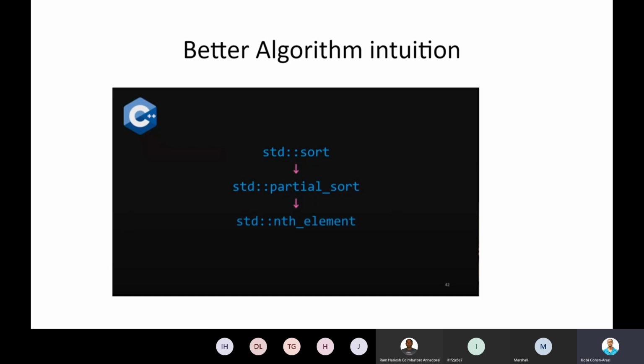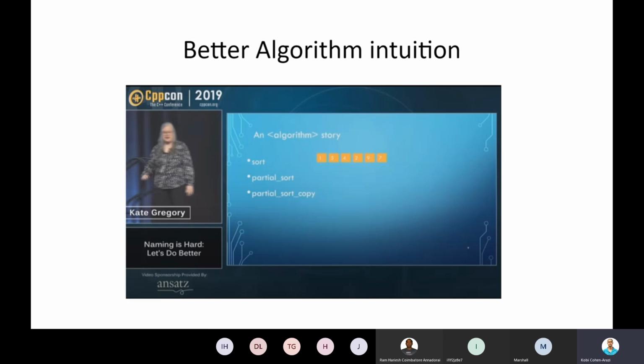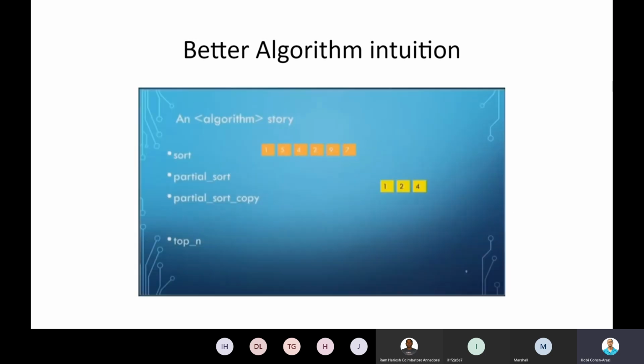Okay, so this is basically from the heaviest in this specific talk. Obviously, stable sort is heavier, partial sort and nth element, and he mentioned one of the talks from Kate Gregory, "Naming is hard, let's do it better," when she talked about naming, and this is what he actually tries to say here. There's sort, partial sort, and partial sort copy, and he said basically it's not the best name. If you think about nth element, it's basically the top n, which would probably be a better name.